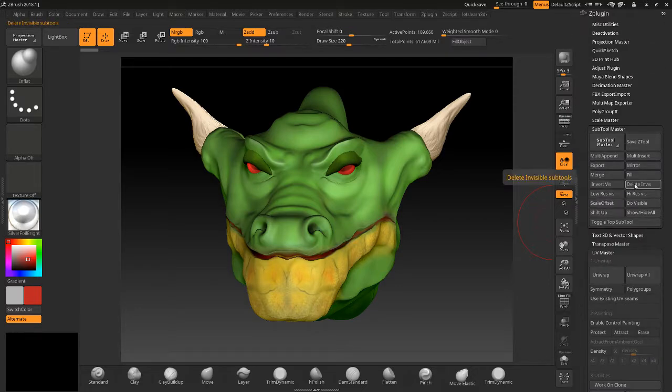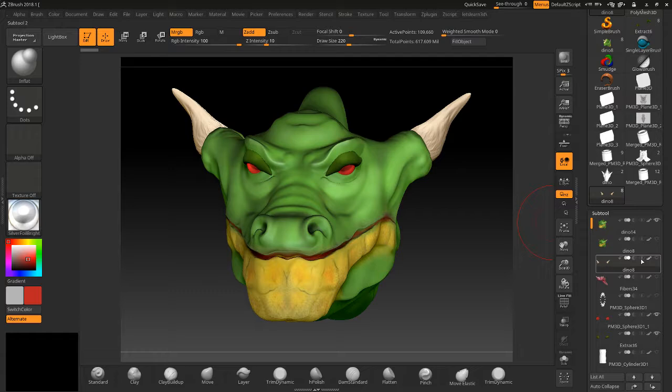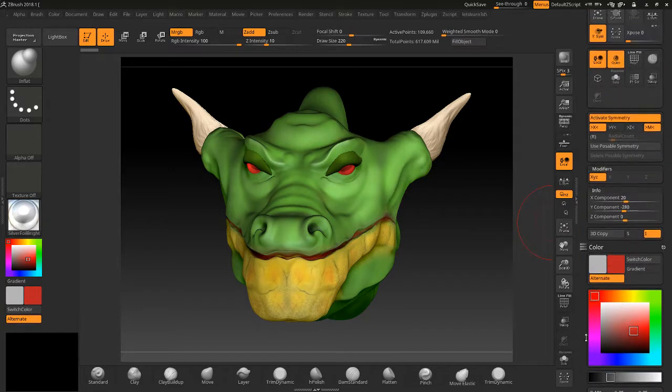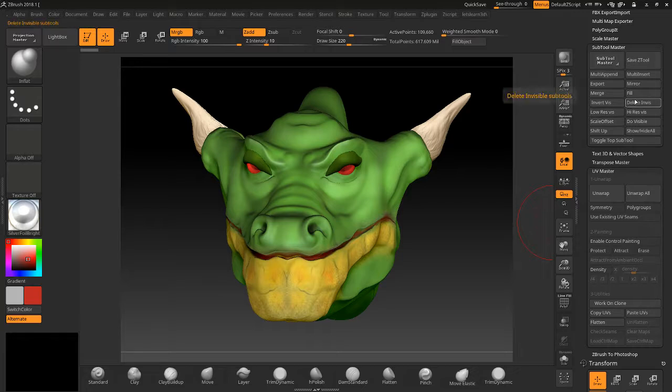Delete invisible subtools. This can be handy if you just turn the tool off and you don't need it anymore, you can go ahead and click that delete button. I'm not going to do it because it's going to delete it for me, but delete invisible subtools. As long as it doesn't have the eye on it, you can delete them all. And this comes in really handy when you're dealing with a lot of subtools. Really fast way of working.